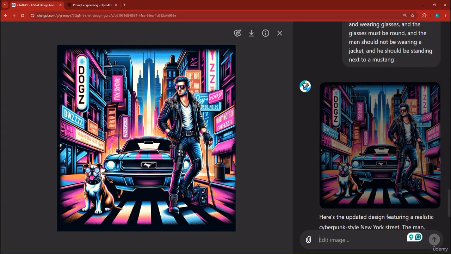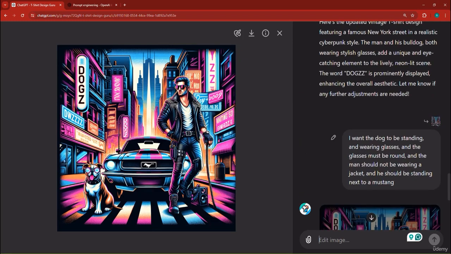I could do that as well. So notice that right now it changed it. Well, the dog is not standing still. Well, he is standing but half. And you can see there is a Mustang and there's a guy and he's still wearing a jacket, right? And dogs is written here. I can keep editing this as much as I want. Now let's talk about reverse engineering.